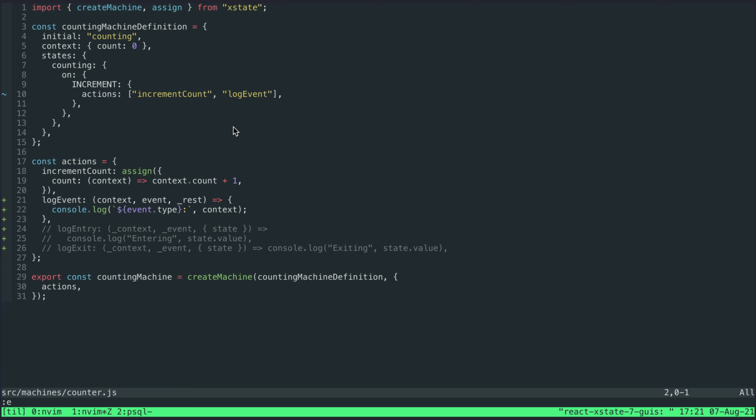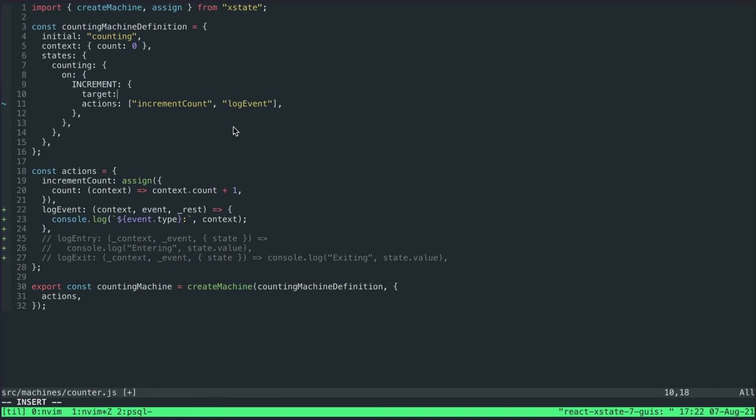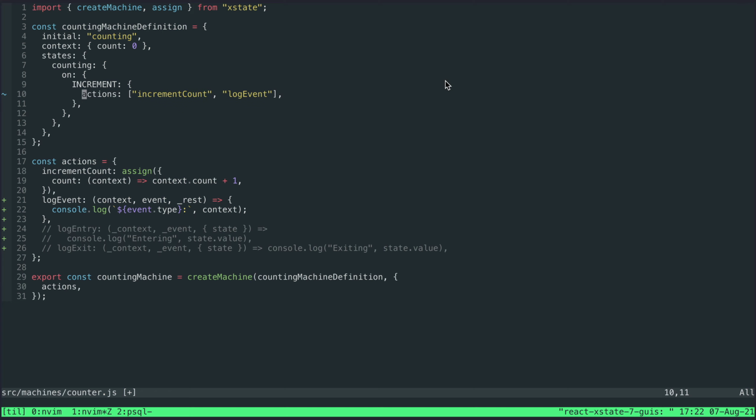Right now this is implicitly an internal self-transition, and the reason for that is because we have not specified a target. Often when you are defining an event that you're going to respond to and it involves transitioning to another state, you're going to define a target, which basically says when this event is received, the target that I'm going to transition to is some other state. But in this case, we don't have that. And that's our first signal that this is a self-transition and that it's an internal self-transition.